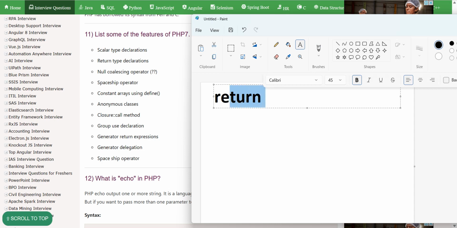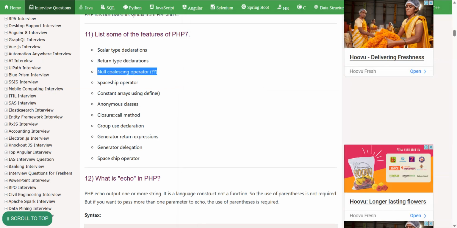And we can do this by means of a variable. Let's say $true we can define, which is a boolean variable. So this is the return type declaration, and if we define false, then we can also define it by false. Scalar type declarations we can also do in PHP, but we will discuss that in a more vast topic. Similarly, the null coalescing operator, which we can discuss here.